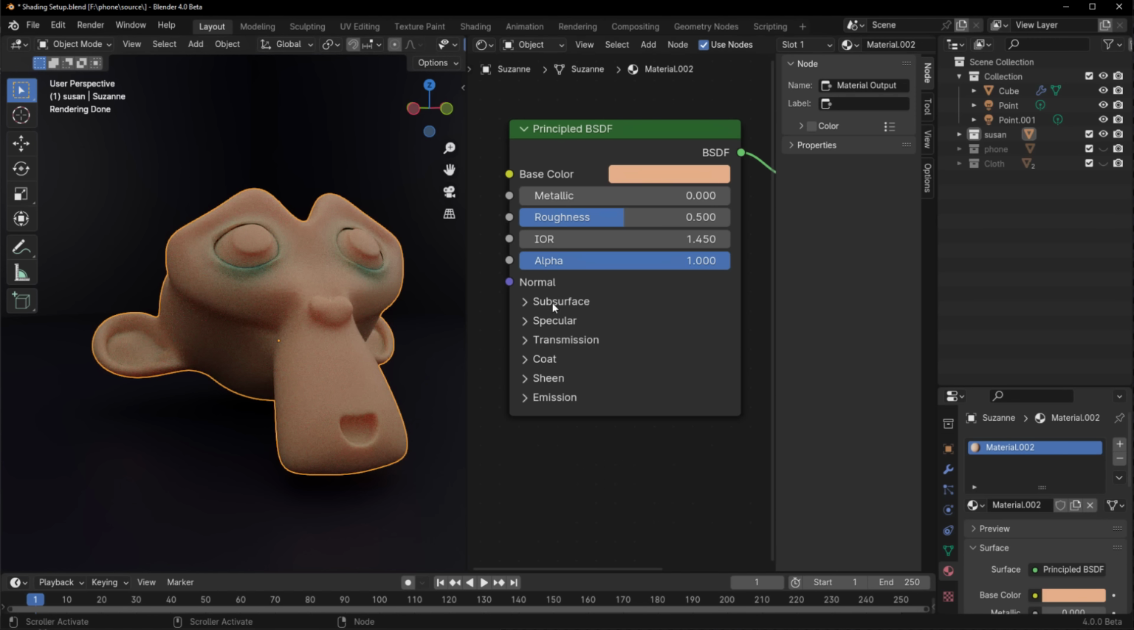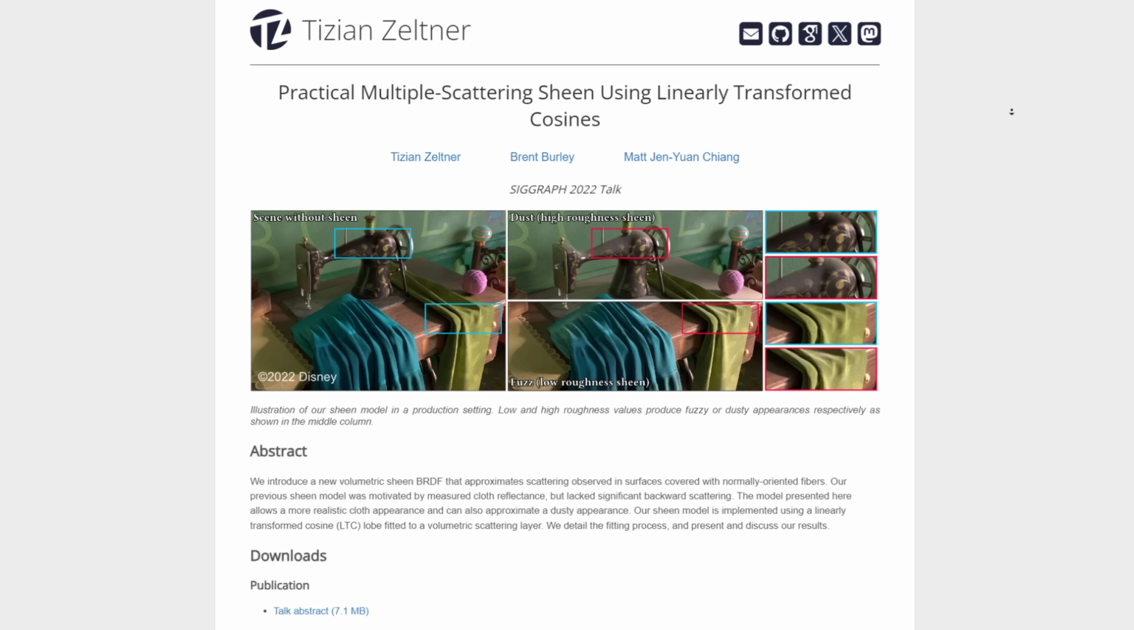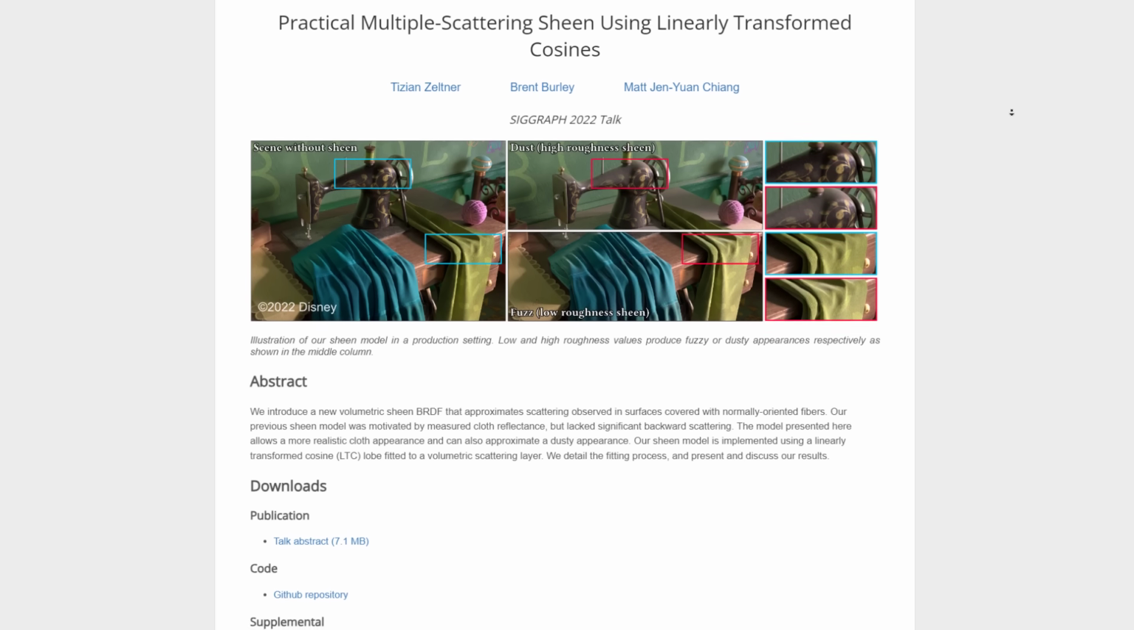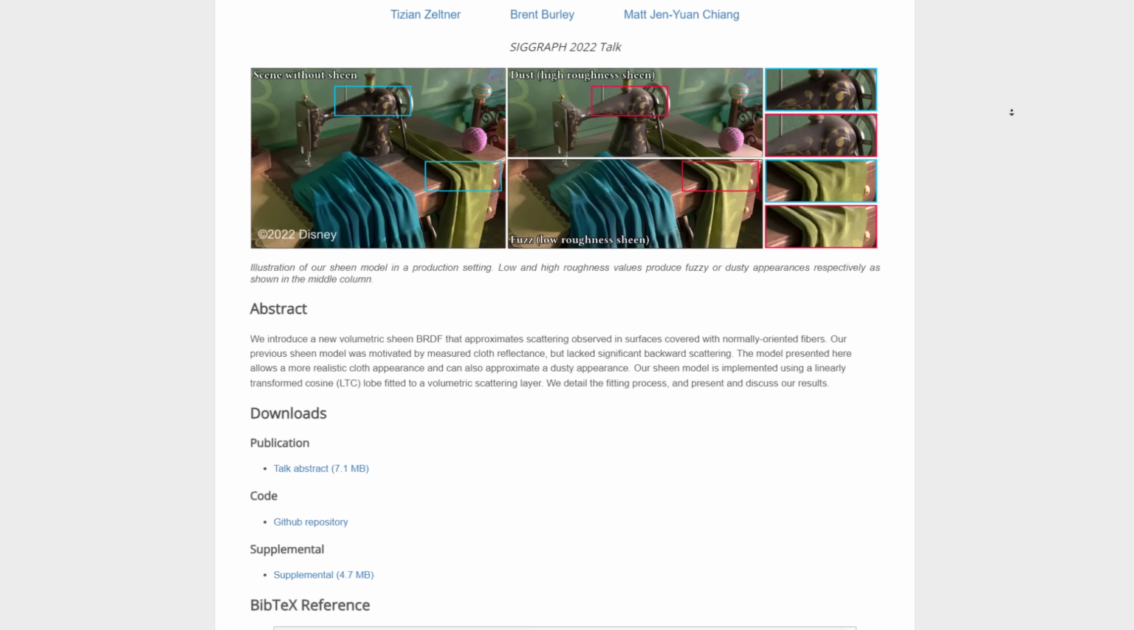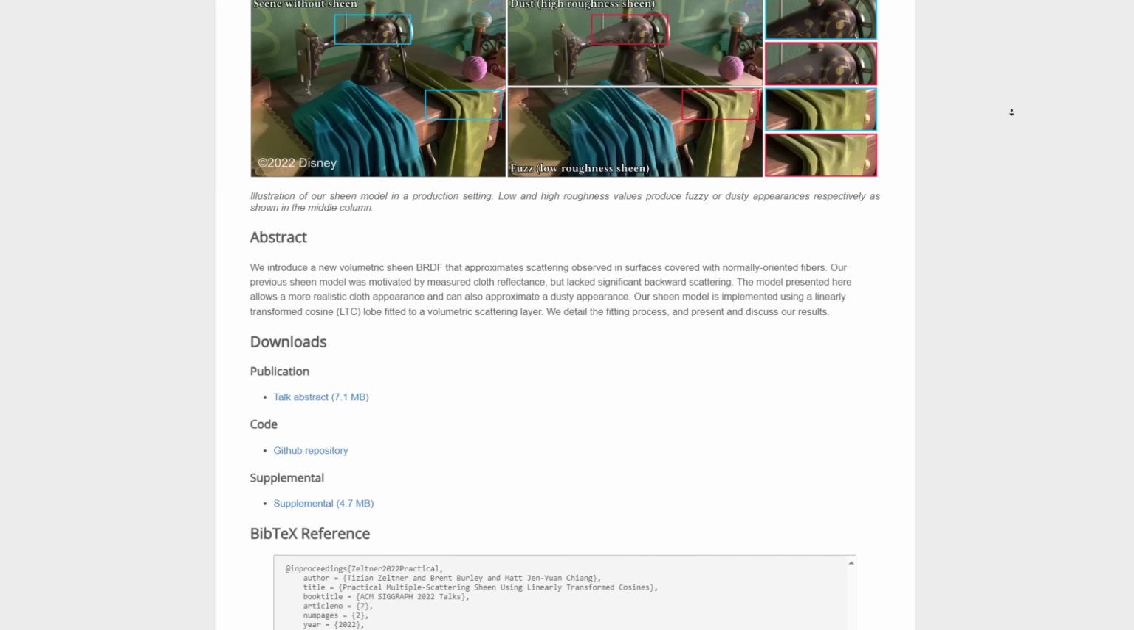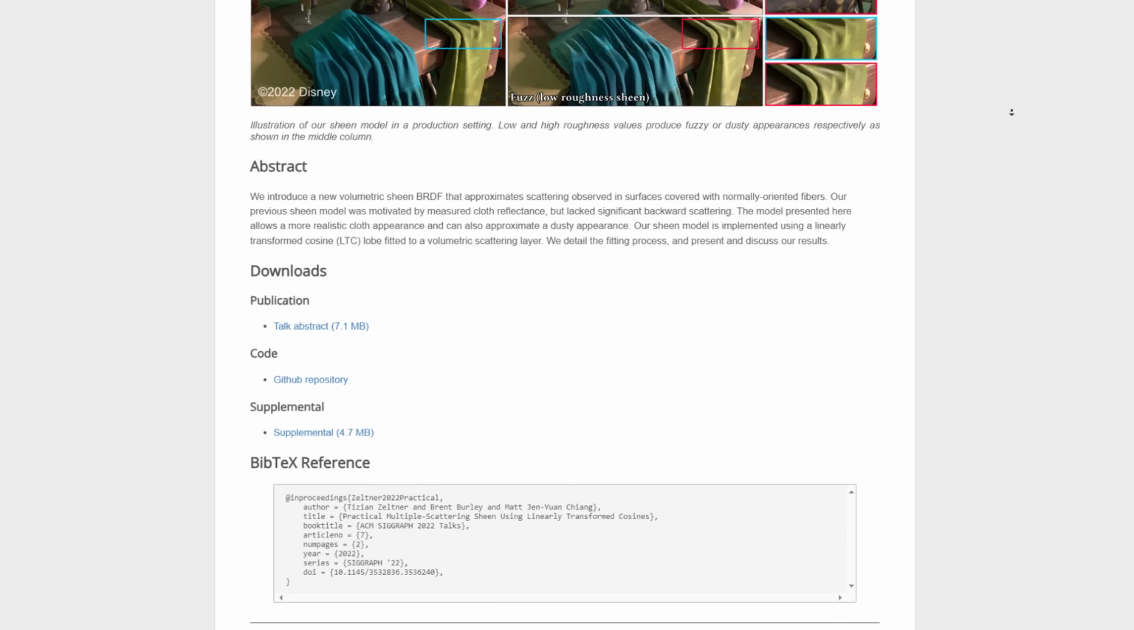So this is it. For those who are thinking about working with the subsurface, the coat or the sheen, which has been reworked and now has a new model based off an implementation of the practical multiple scattering sheen using linearly transformed cosines, then you can definitely grab Blender 4.0 and start working with it.